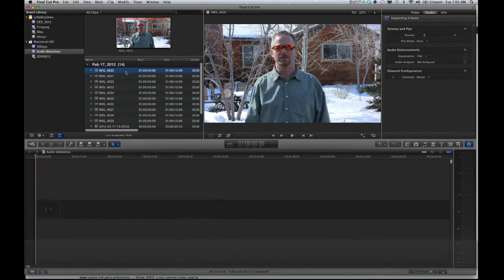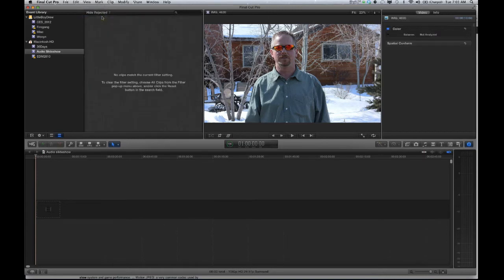Notice it didn't really take them out. It put a red line across the top here, and if I drop it down, it'll say rejected. That's just Final Cut's way of kind of keeping track of you. So I'm going to go up here and tell it to hide rejected. Once I'm telling it to hide them, they don't show up.